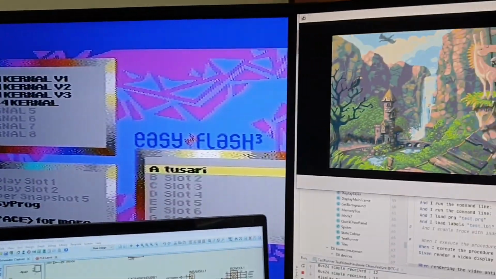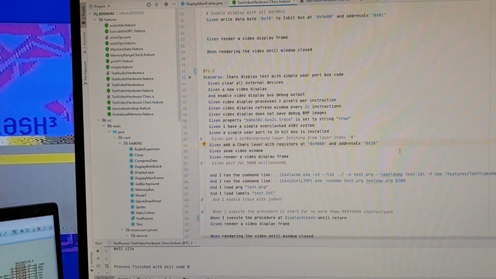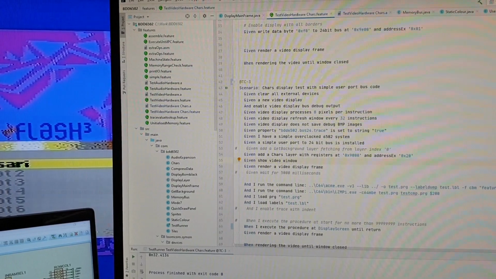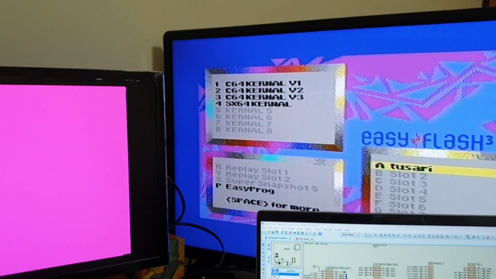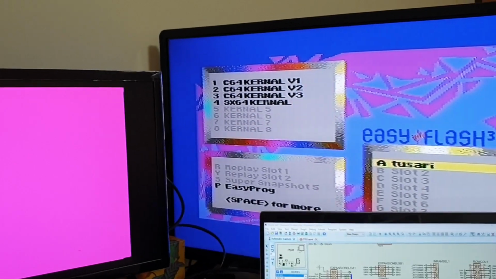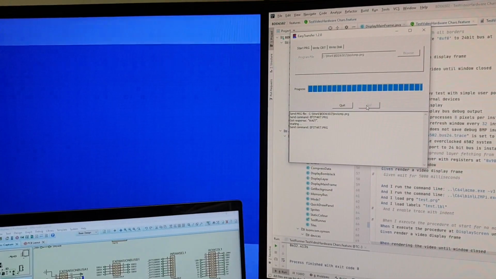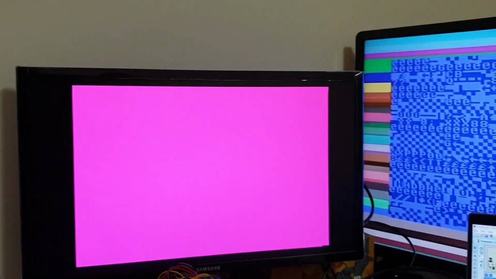So now I've got that code. Now it's compiled, assembled and compressed. What I can do is use the easy transfer utility to kick off another test run against the real hardware. So here we go. Click on the go button, uploading to the Commodore 64, decompressing.